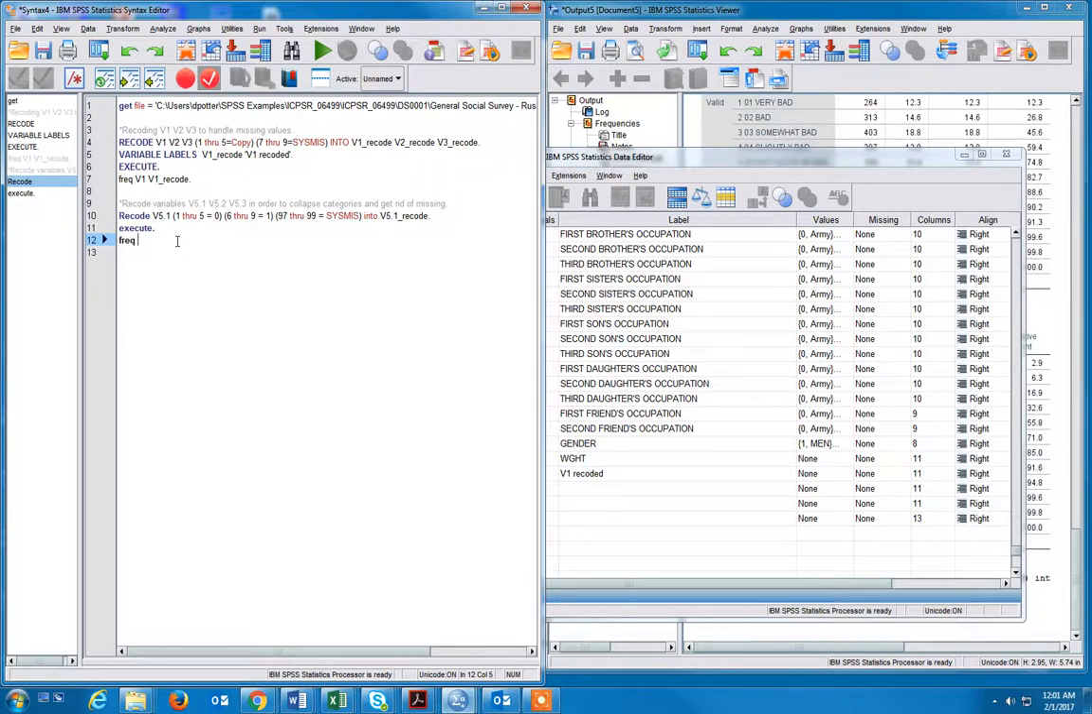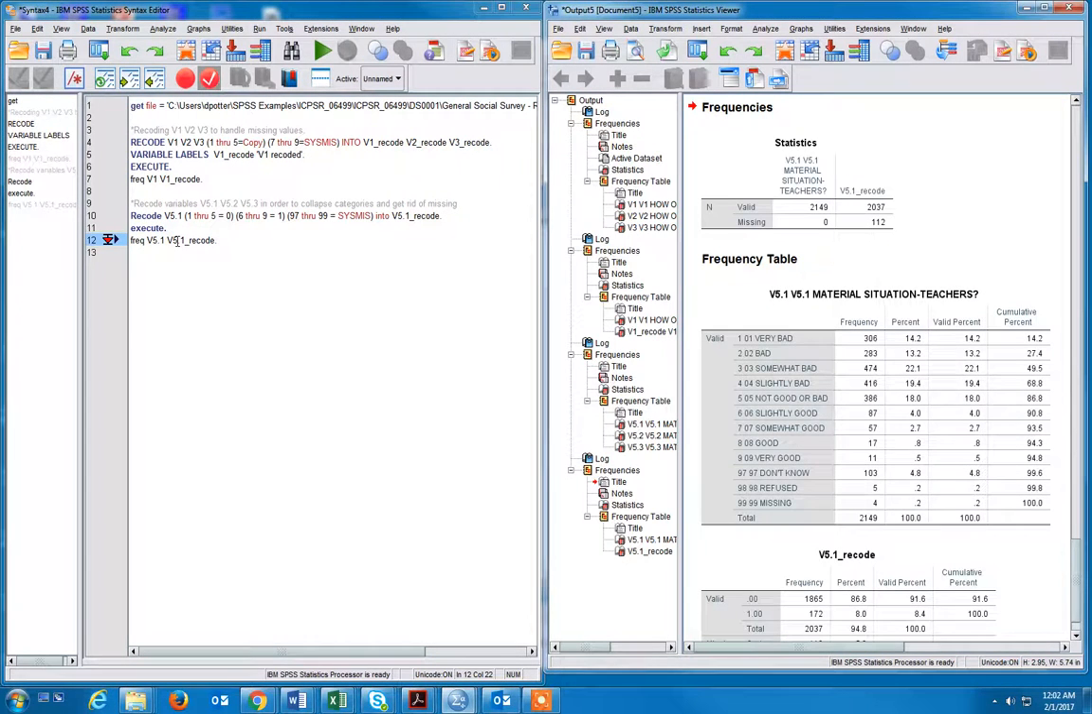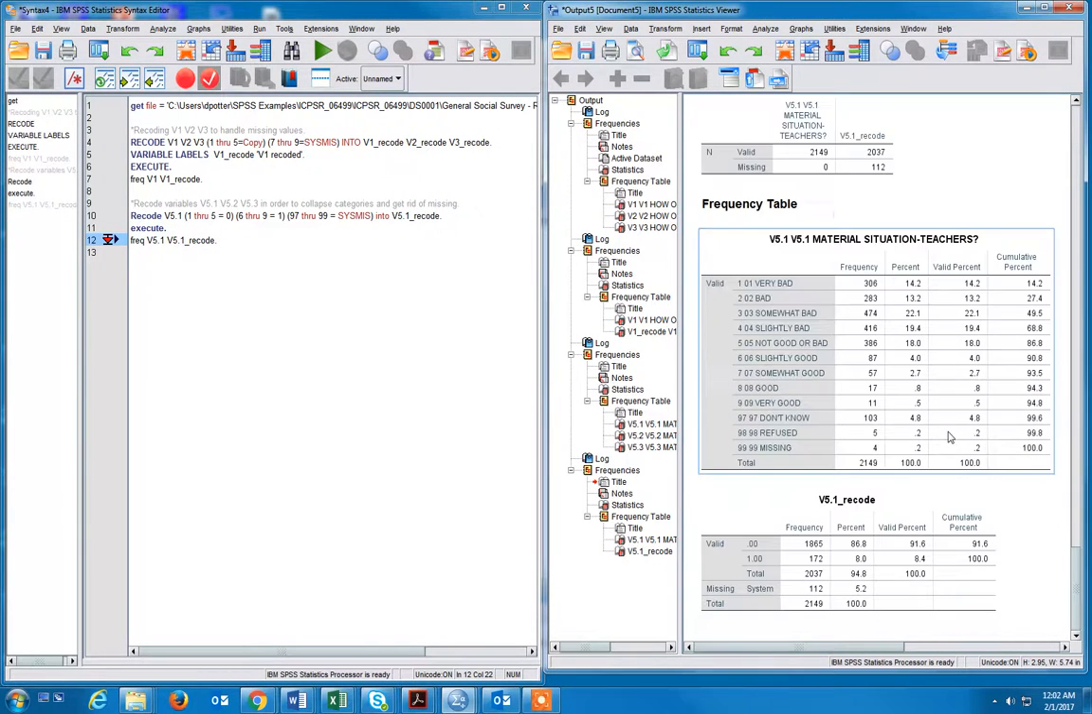And so to do that, we can run a frequency distribution of our two variables. Again, freq is the shorthand for running a frequency in SPSS. So v5.1 and v5.1 underscore recode are our two variables. And I press Control R here. And so we'll see here that we've got the original variable frequency distribution up top, our newly recoded one down here at the bottom.